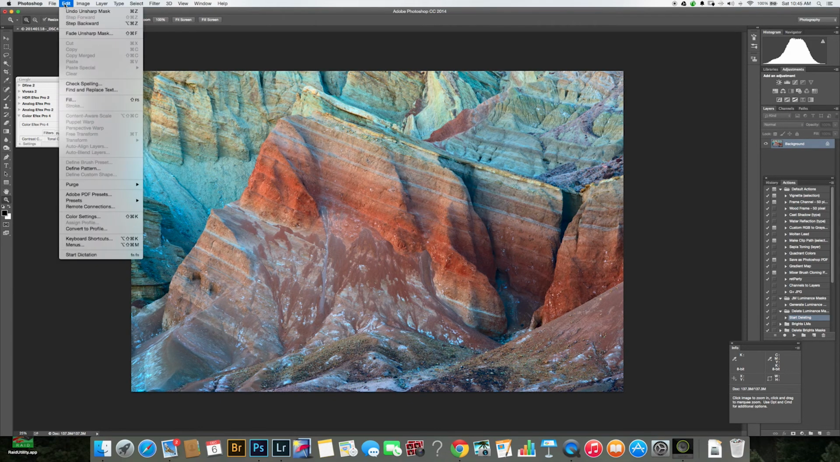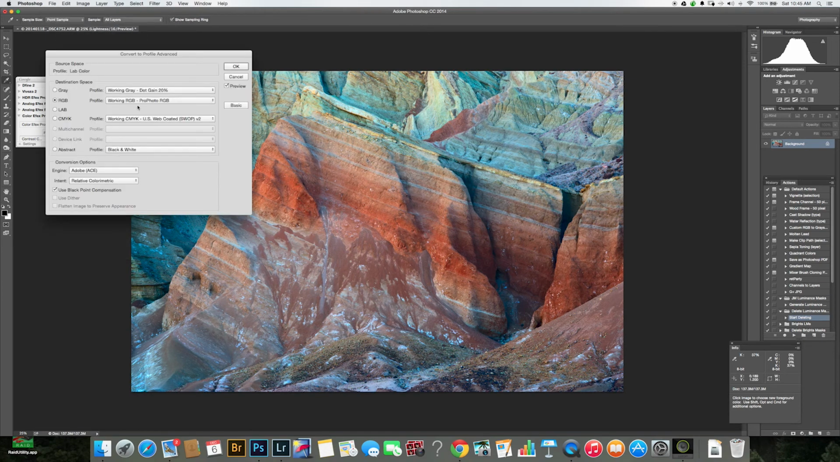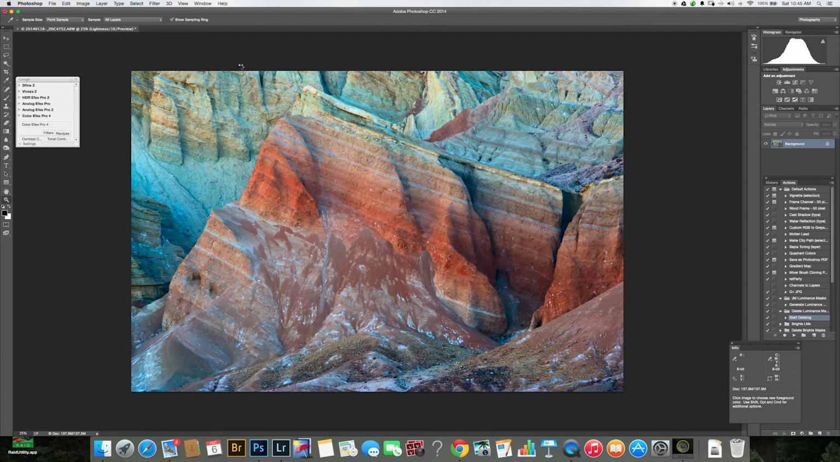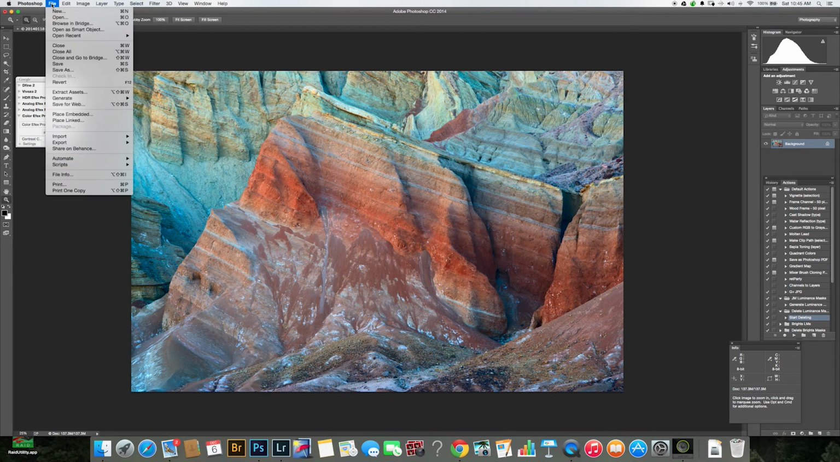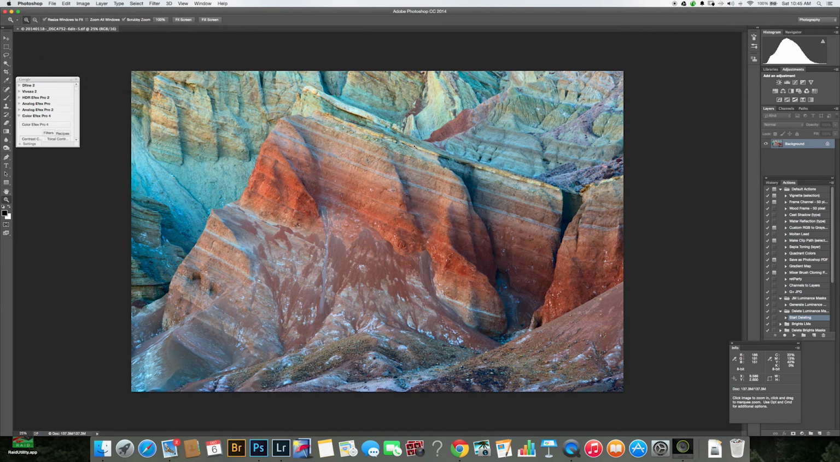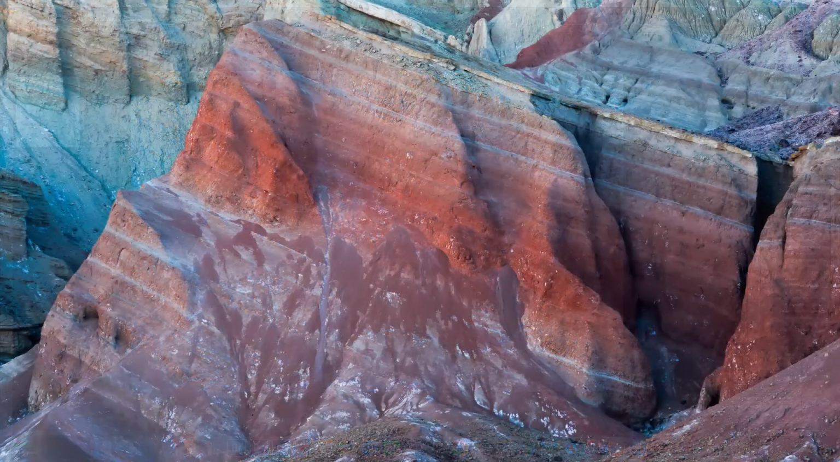To get out of here, edit, convert to profile. I use ProPhoto RGB, okay, and then we're done. And, of course, file, save.